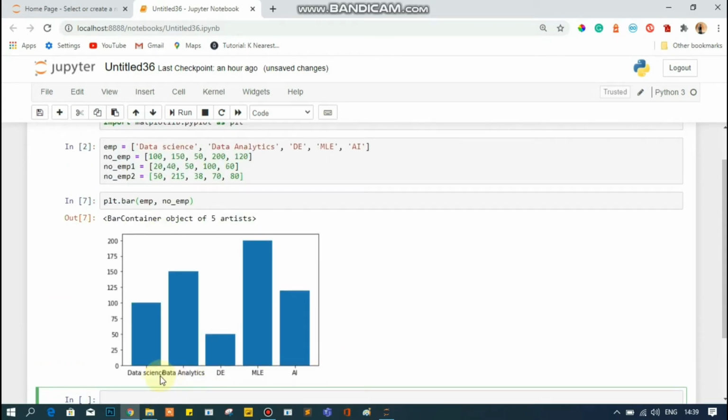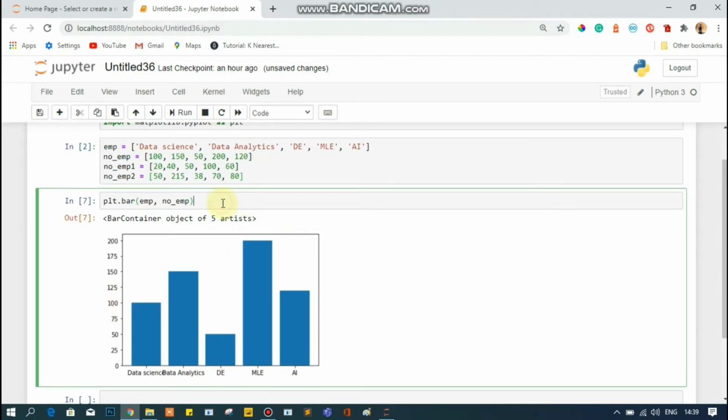For data science there are 100 employees. For data analytics there are 150. For data engineer, you can see it's 50, for machine learning engineer it's around 200, and for AI engineer it's 120. So this is how your bar plot will look. It shows you the count of your different kinds of fields. These are the x values I have taken, and the count of these values is shown on the y-axis.